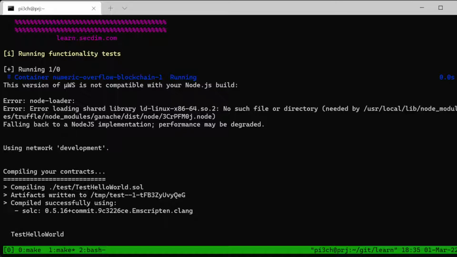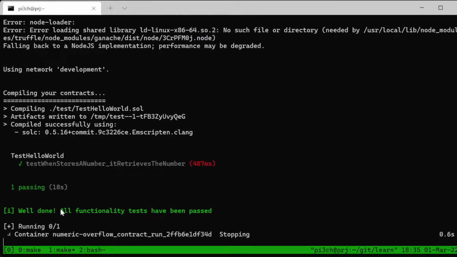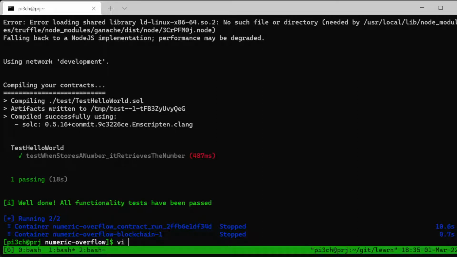Now it tries to run the test hello world. And as we expected, we got a pass on that test. Let's have a look at the test itself. I open the test. So the tests are inside this directory. So test, hello world.